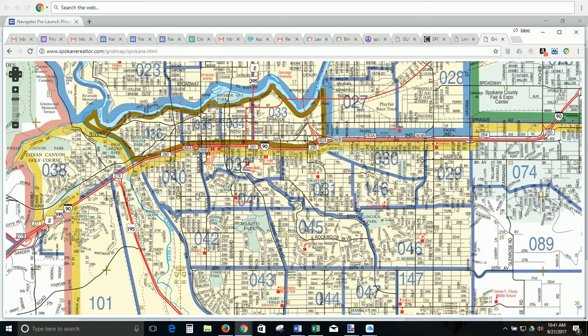So if it's 723 East 13th, then that's easy to find because we know where 13th is, and we know 723 is 7 blocks east of Division. So we're going to look at this imaginary line that goes down. We're going to look over roughly 7 blocks, and we're going to be right in that area.